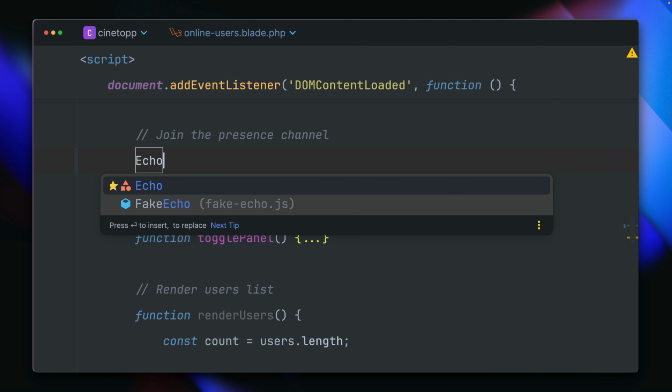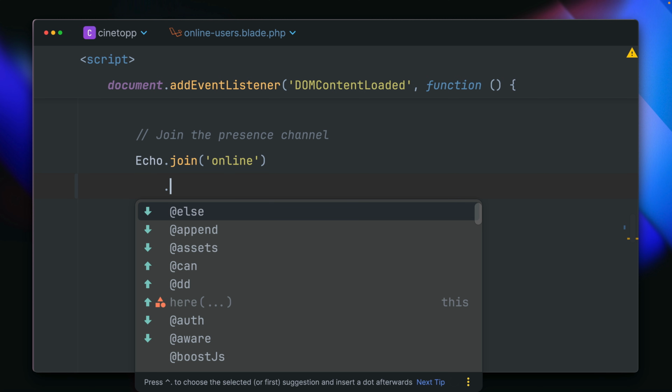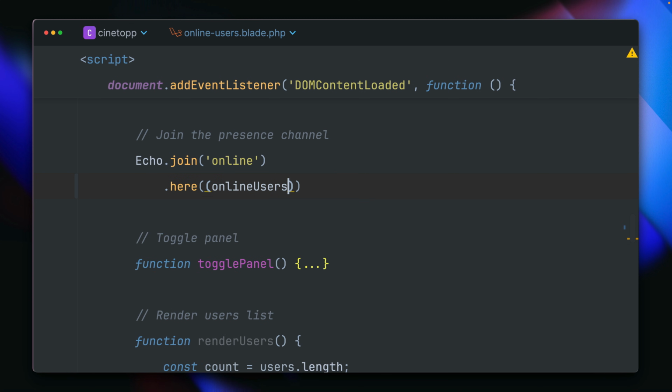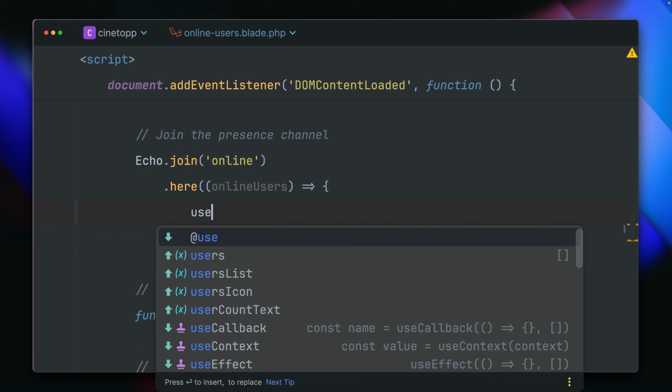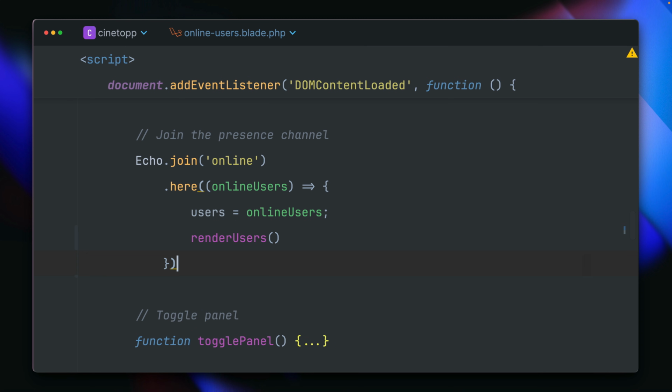So the only thing left is to use Echo again. And now we're using the join method in order to join a presence channel. And the one that we want is called online. And then we have a few callbacks that we can use. We're starting with the here callback, which is going to be triggered whenever we first join the channel. We get the current online users, and then we're going to use them. I have a renderUsers method that will show them to us in the UI.